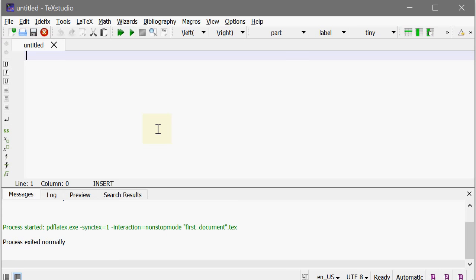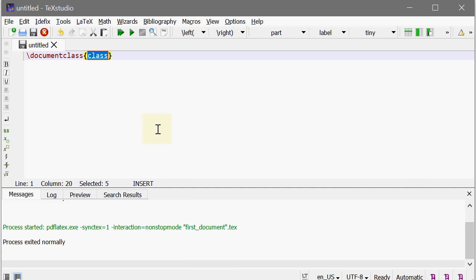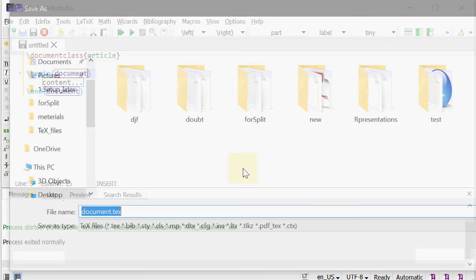Let's revise it. There is something called preamble which consists of a class. Last session I started with the report. I am introducing one more class called article, and \begin{document} and \end{document}. Let's save this document first. Save.